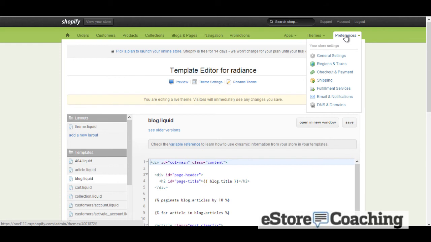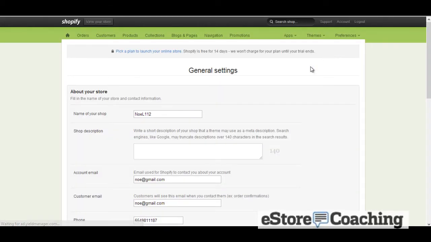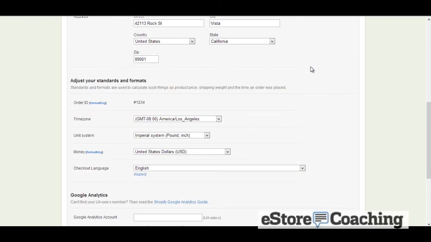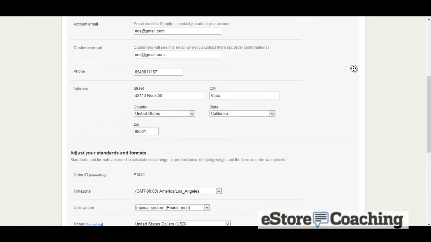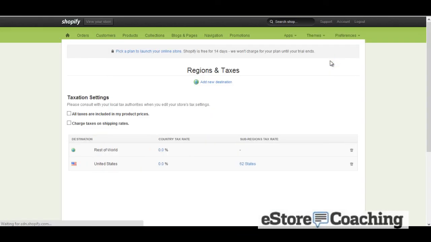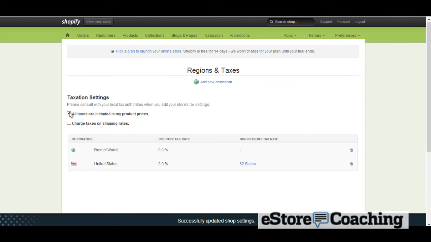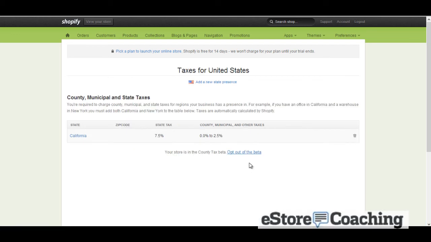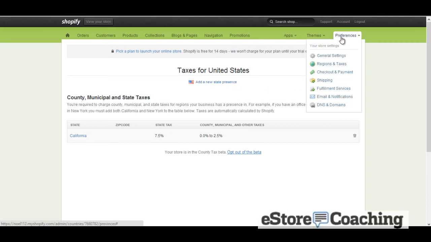Let's take a look at some preferences. General settings. This is your store name, your email, your address, and contact information. And now if you have Google Analytics, you can enter your Google ID as well in the bottom. Regional and taxes. Basically it controls where you want to ship, looks like, and where you can do business, and taxes that apply to the United States. So you can add additional settings there.